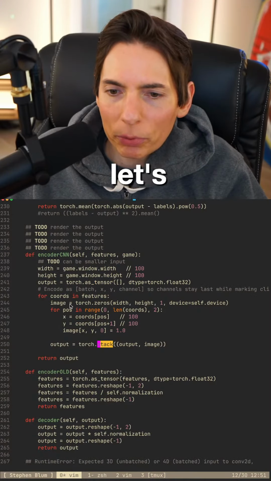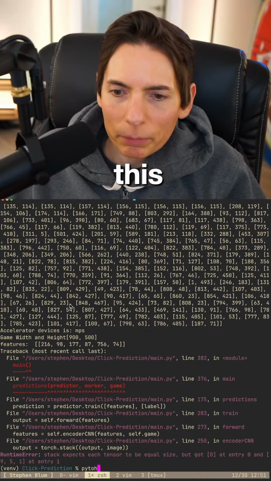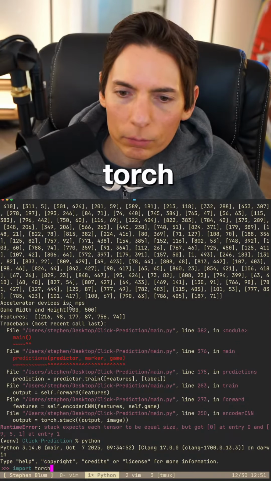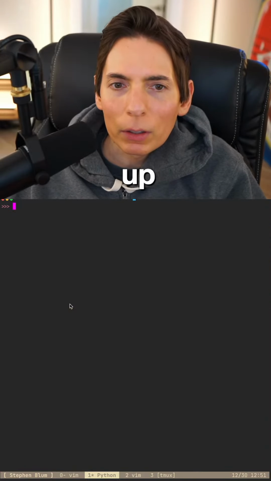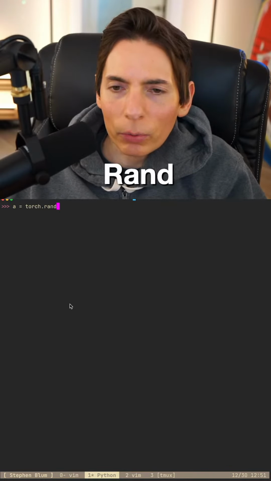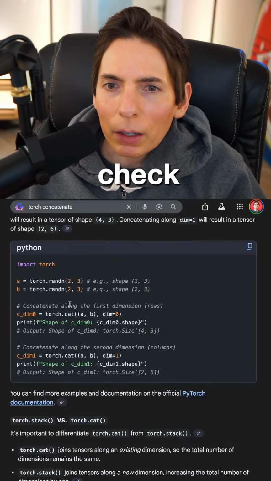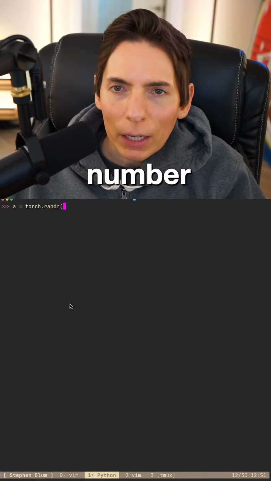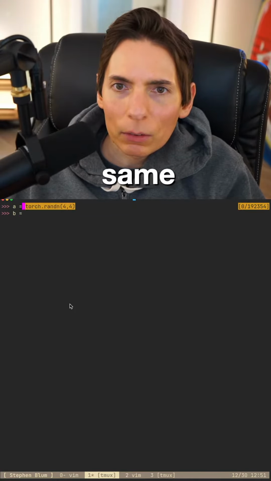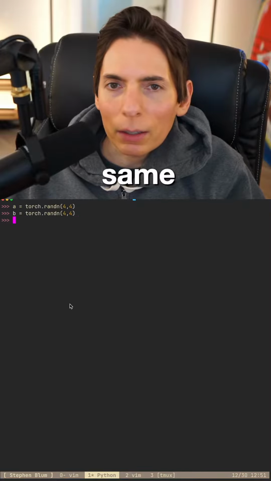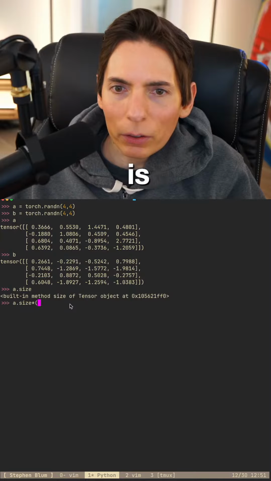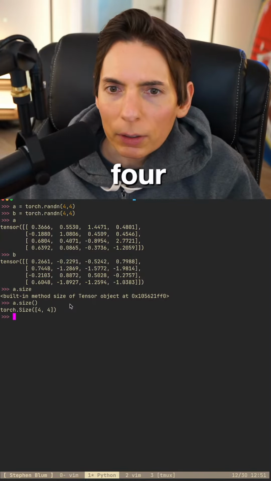Let's just pull up some code here. Let's do this. Python. All right, import torch. Let's bring this up to the top. All right, a equals torch dot rand. Is it rand? Let's double check. Our random number, and we'll go 4x4. b equals the same. Okay, a, b looks good. a dot size, is that a method? Okay, should be 4x4. All right, same with b.